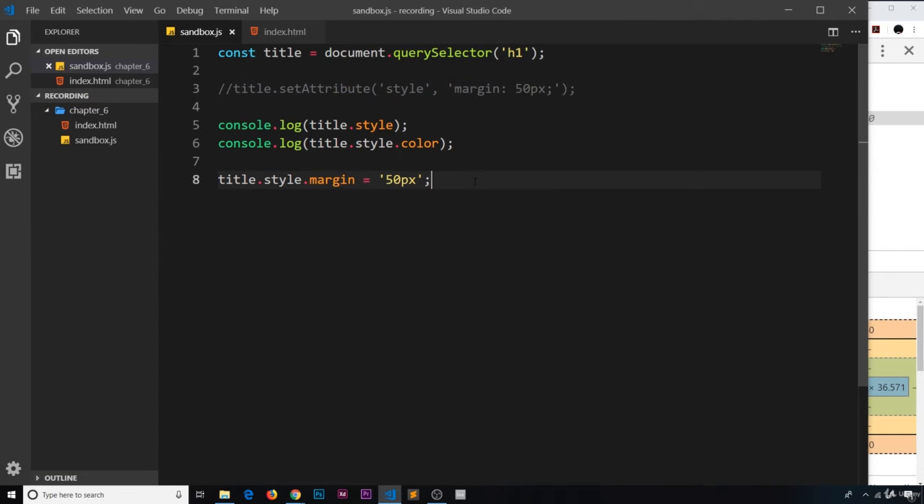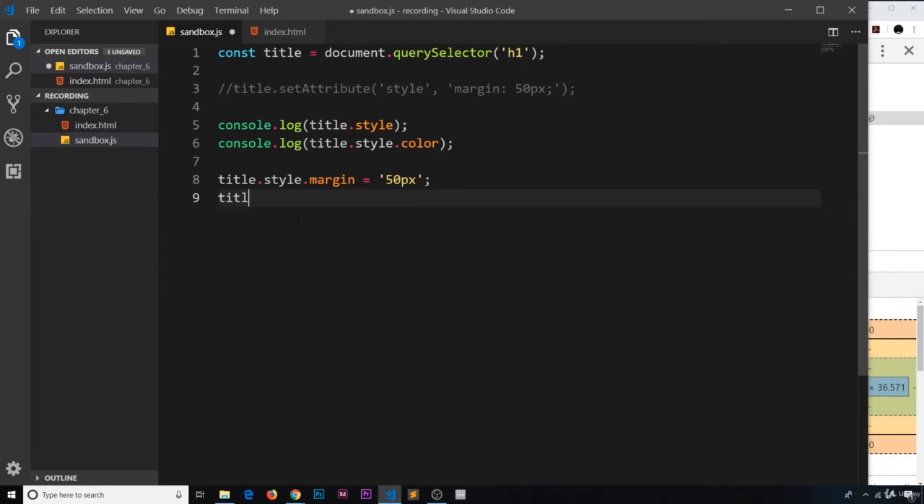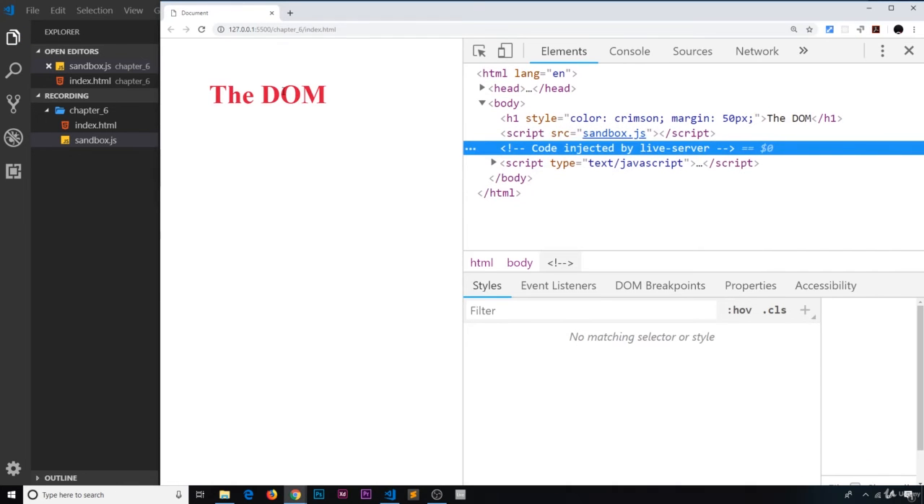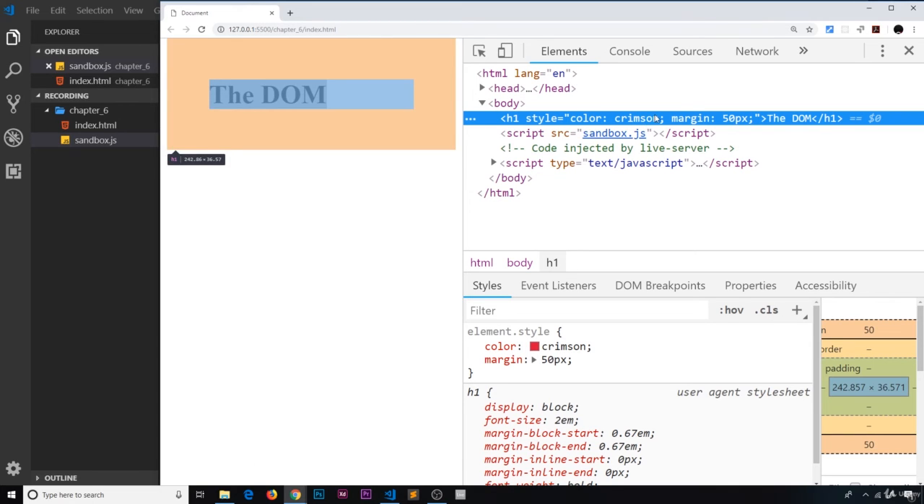Okay, so let's do another example. Let's say I want to change the color style. So we already have orange right here. If I want to change that, I can say title.style.color is equal to crimson. Save that. And let's view this in a browser, and we can see that updates the color now. And we can see over here, the color is crimson. And it still has the margin. So again, it's not overwritten anything. Well, it has, it's overwritten the original color, but not the margin.